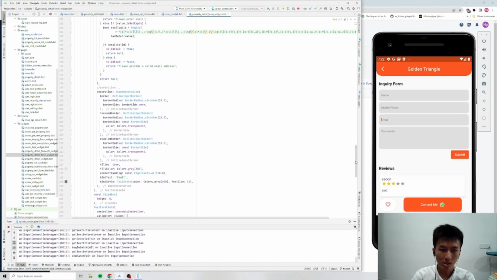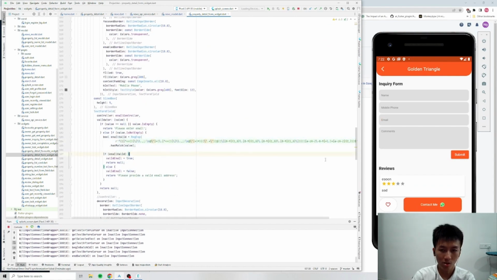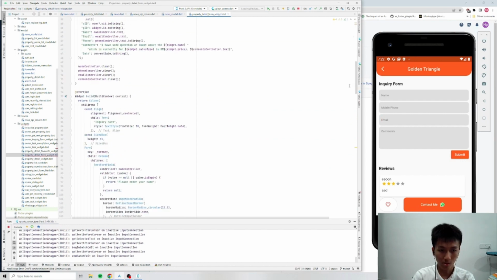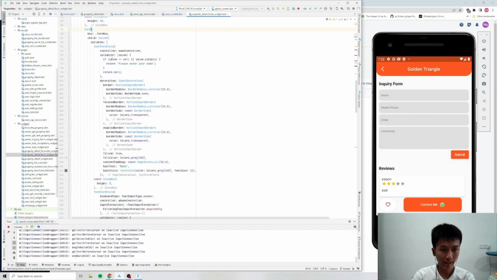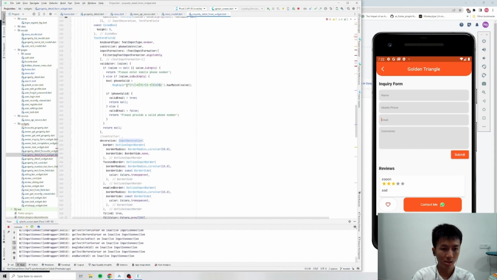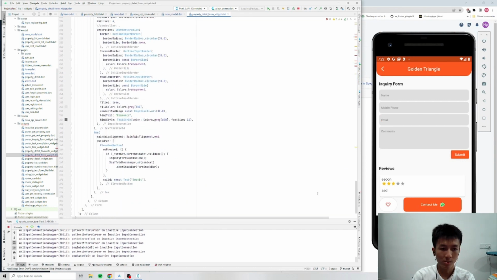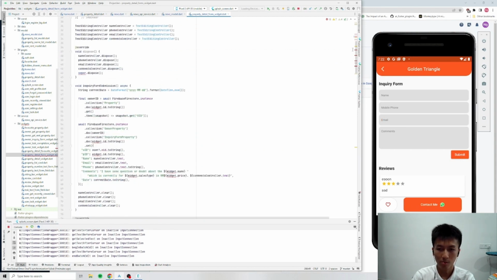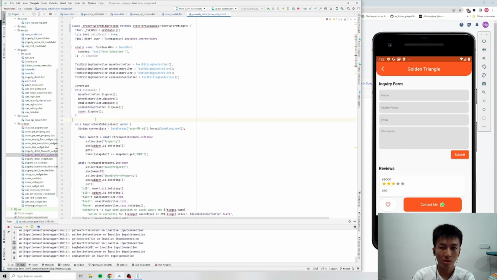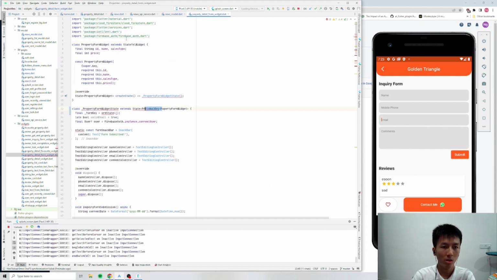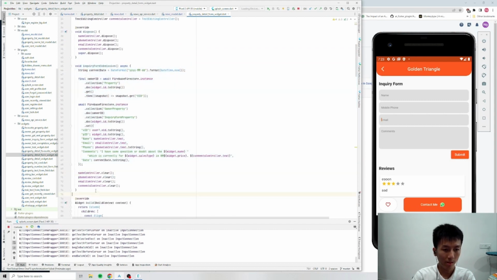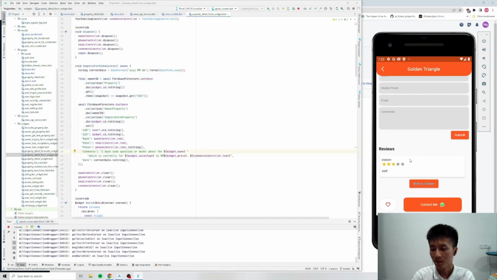Now here's the logic here. I have the validation and they are all inside a global key inside the form. And I have the validation, and after that when the user presses a button, then I will submit the inquiry form submission to here. Inquiry form submission here. Then after submit, clear the controller, and that's all. Write to the Firebase.